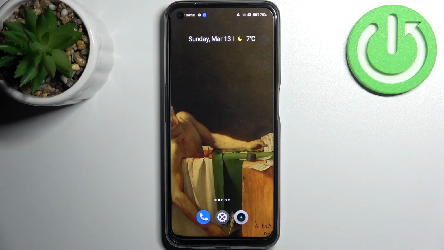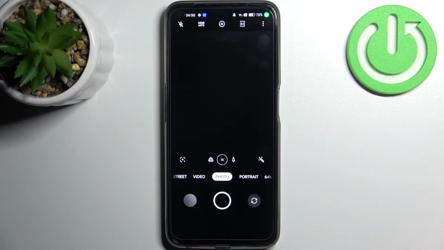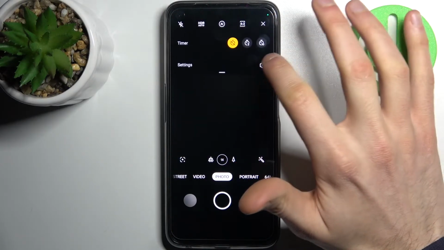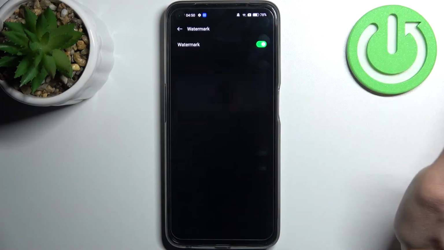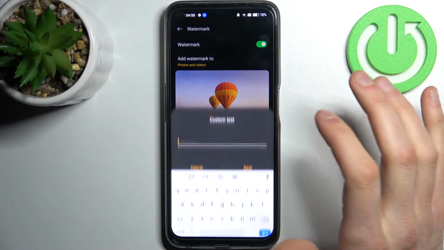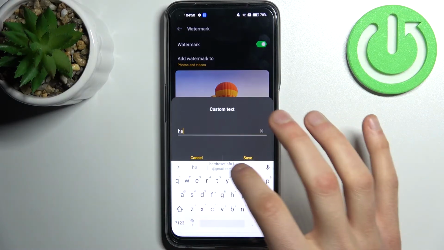Here I have Realme 9 Pro, and today I'm going to show you how to enable custom watermark in camera on this device. So first let's open camera, tap here, go to its settings, go to the watermark, enable watermark, and here you can add custom text.